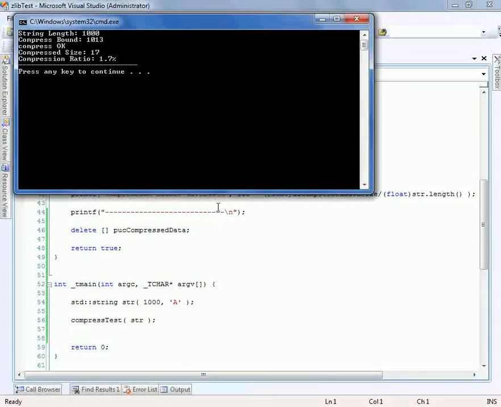So our string length is 1,000. Our compression bound was approximated to be 1,013. And it did compress correctly, and now take a look at the compression size. It actually compressed down to 17. So the compression ratio is 1.7. In other words, we started with this huge string, 1,000 characters long, and after compressing, we only have 17 bytes to deal with. Or I should really be saying bytes, not characters.